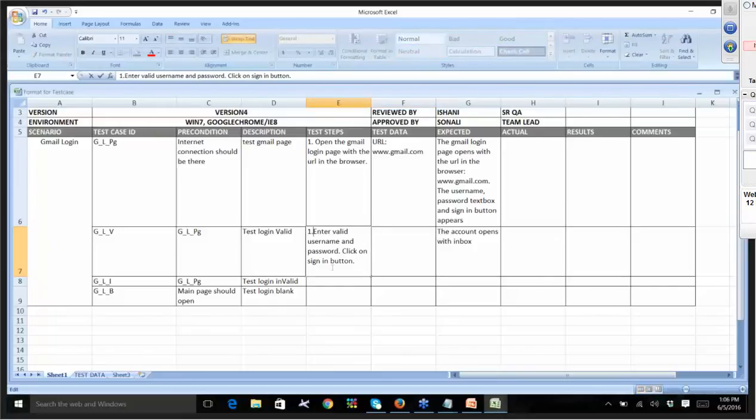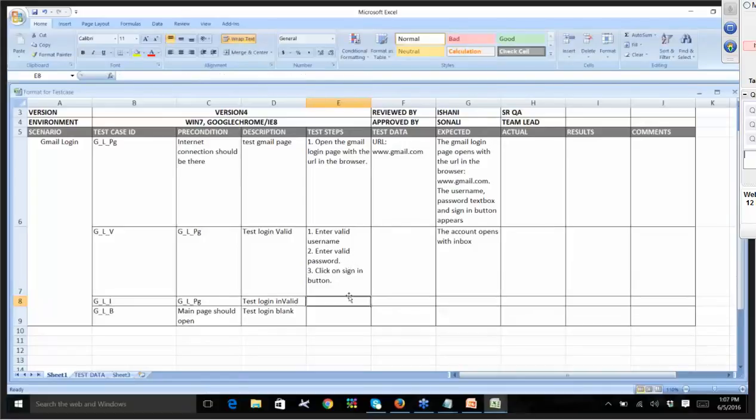Now first, please remember this has to be completely clear: enter valid username, and then second, enter valid password. What I'm trying to do is break it down into very clear steps so that nobody has to think. I don't want you to use your brains, because I have already done the understanding for this requirement. You just listen to me and do what's written here. So: enter valid username, enter valid password, and then click on the sign in button.